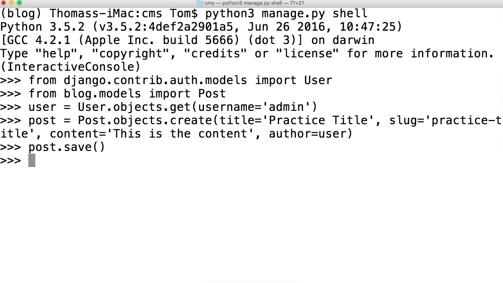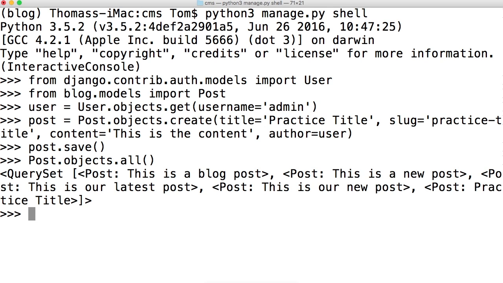Now that we have committed our post to the database, let's take a look at what kind of posts we have in the database. So how would we do something like that? Well, we can do Post.objects.all, and this will return all our posts, and it returns the title of all our posts. So I got this is a blog post, this is a new post, this is our latest post, this is our new post, and practice title. So that's the one I put in. So I got a bunch of titles in there. Cool. So that's how we access them all.